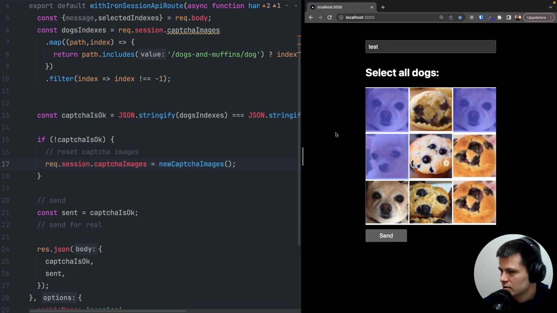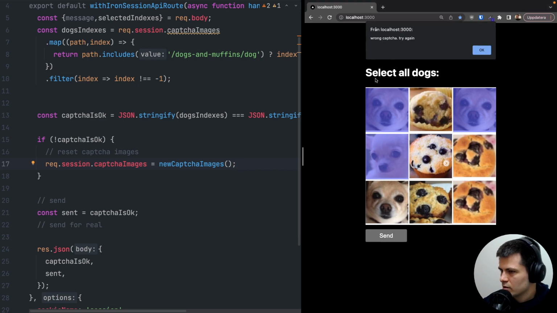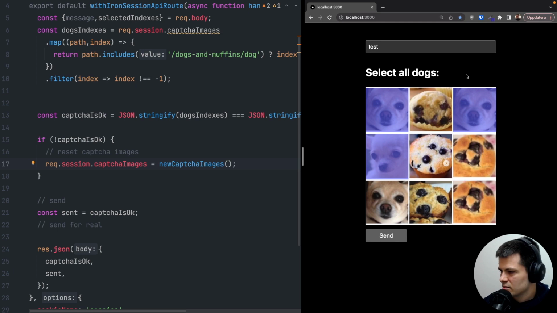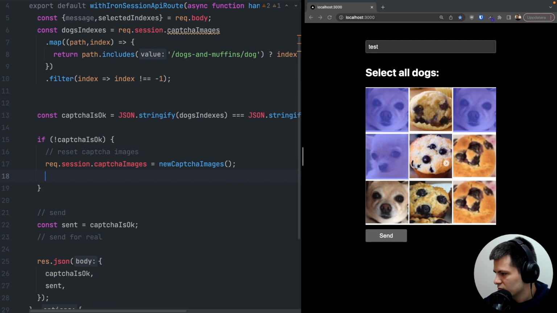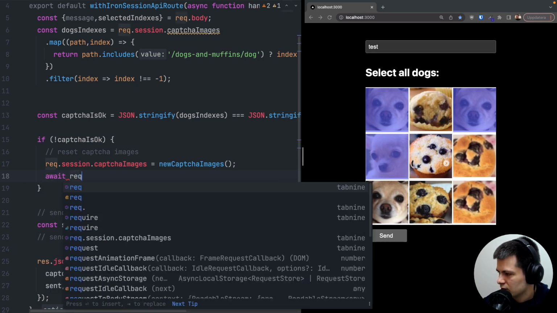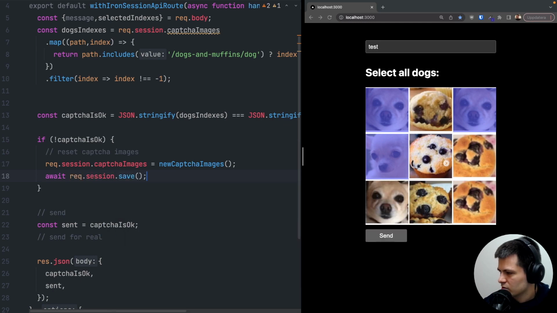You were wrong, so let's try. I click send, wrong captcha, try again, okay. But you see, nothing has changed. Did the images, the session change, or maybe not. No, I forgot to save the session first. So let's do await request session save, right? Now we try, and we get the same images, so let's see, something is wrong.